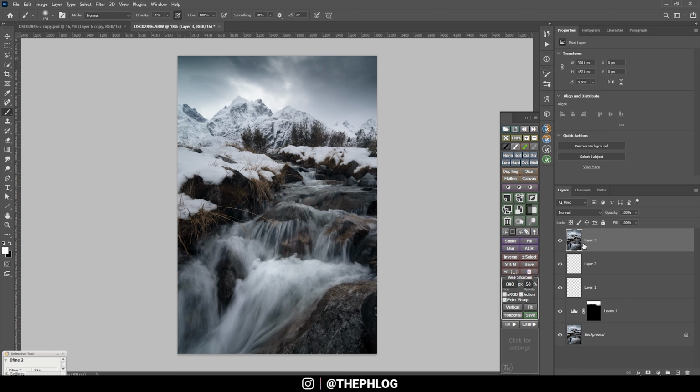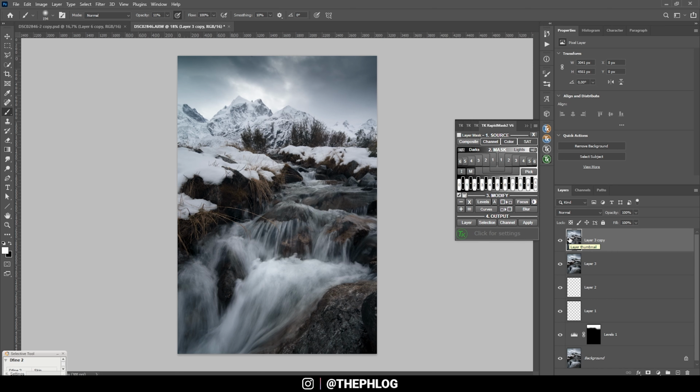So with this new layer, I'm going to duplicate it by hitting Ctrl J. On this layer, I want to specifically target the brightest parts.